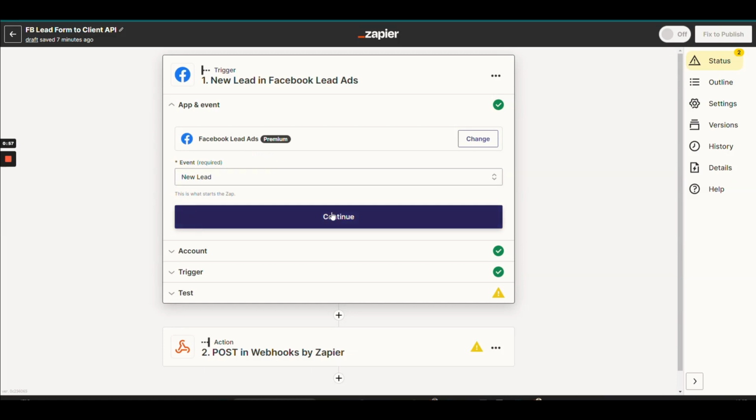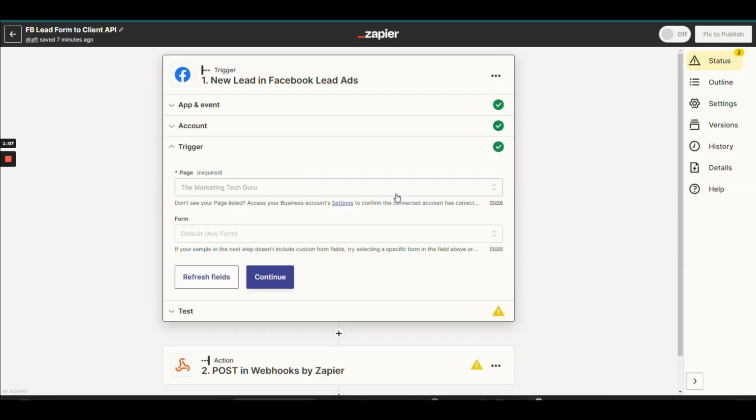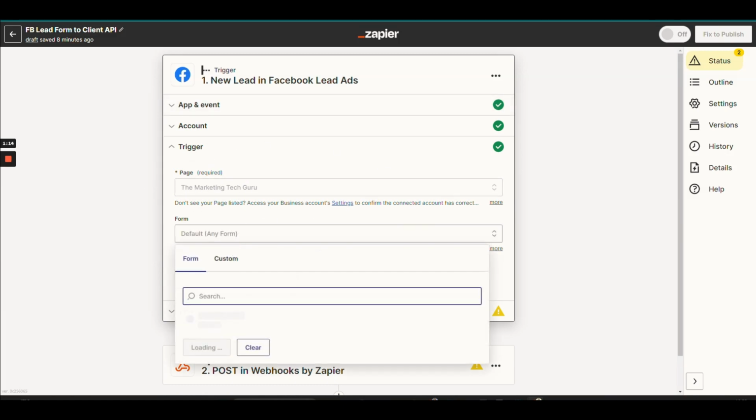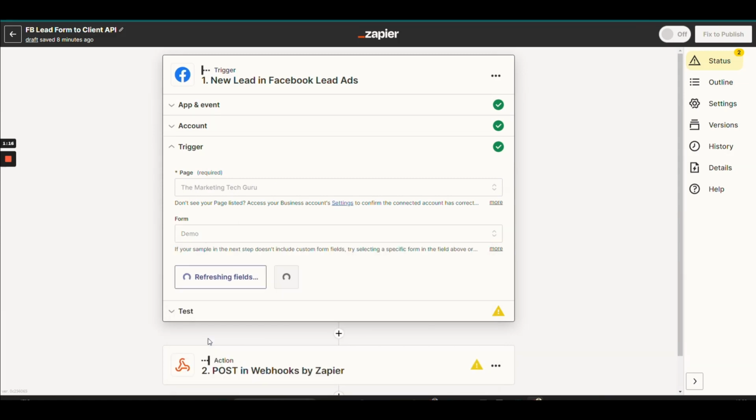You want to press continue. It will go into your account, where basically if you haven't set up already, you just got to log into Facebook, and that will set you up with the account. I've done this already. And on the trigger page here, you want to select the page that you're going to be running it from, and you want to select the form that's going to be generating the leads for you.